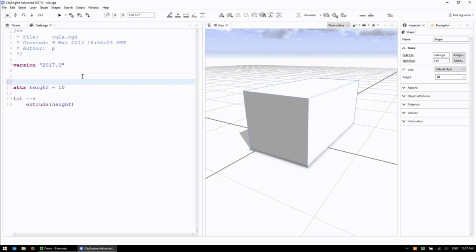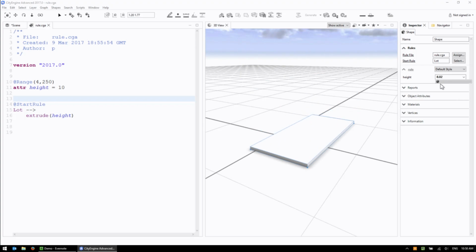I'm going to show some things which are in CityEngine. One thing we have is the annotations. The most important annotation is the start rule. This is something Pro needs to know: what is the start rule? So you need to annotate it. Then in the parameters you can, for example, say what the range is, let's say 4 to 250 meters. Now I have a slider here.